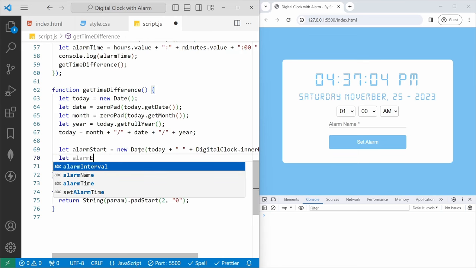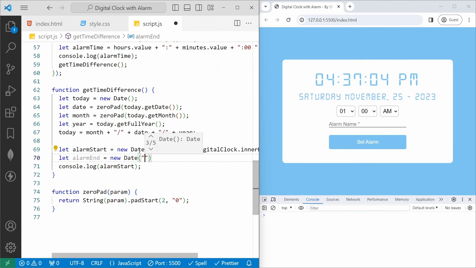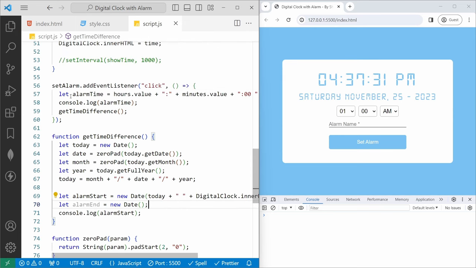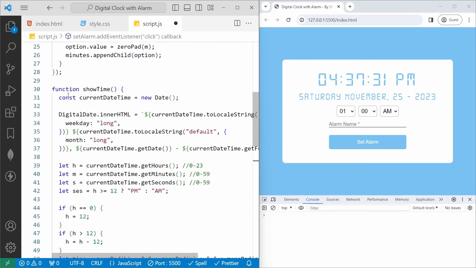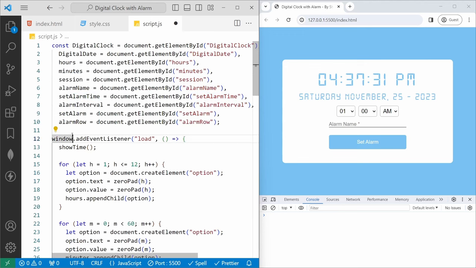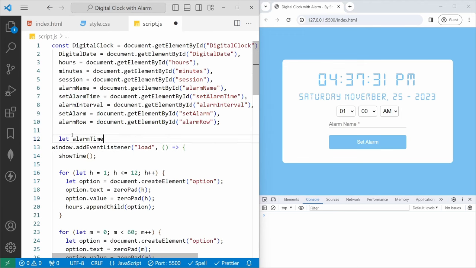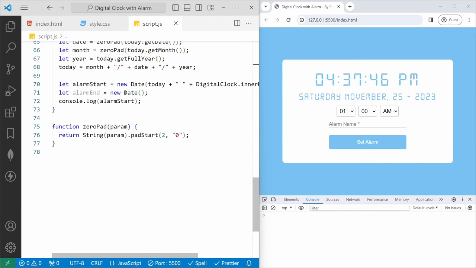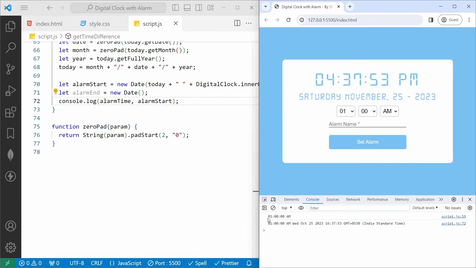So I will add the same value with new Date, a Date object. We need to get this alarm time, right? Now how can we get this alarm time? For that, instead of this let variable, we are going to add this as a global variable. So I will add the let variable here with alarmTime. Now we will receive the alarm time over here. So if I save, now you can see the alarm time here. If I change it and hit, now we'll get this alarm time here.